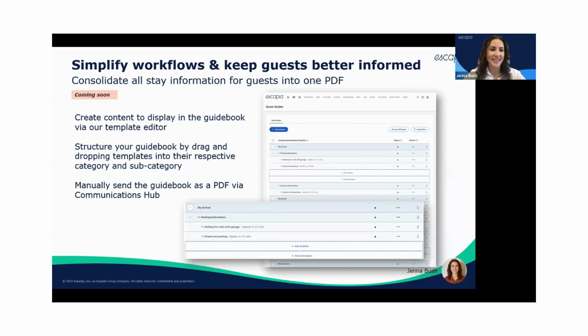Rather than navigating across several different screens as our Glad users do, you'll be able to draft your content here via our templates, structure the content into different categories and subcategories, and sort the order that you want that content to appear in either the PDF or the site, all in one single screen. Let's walk through an example.